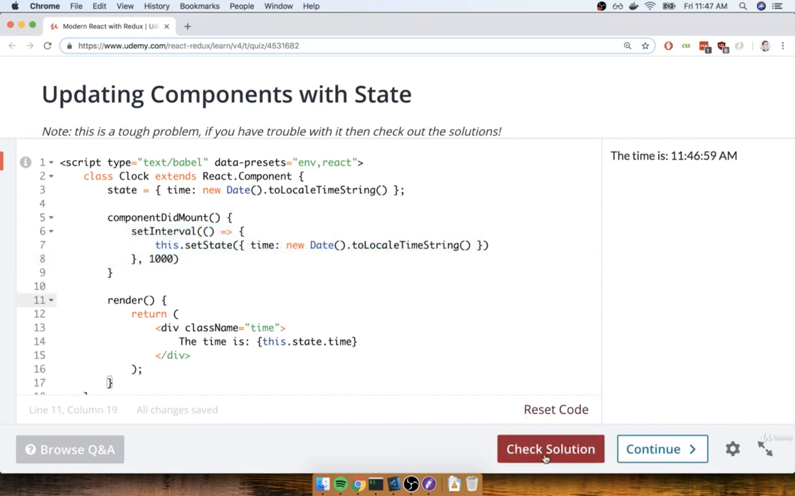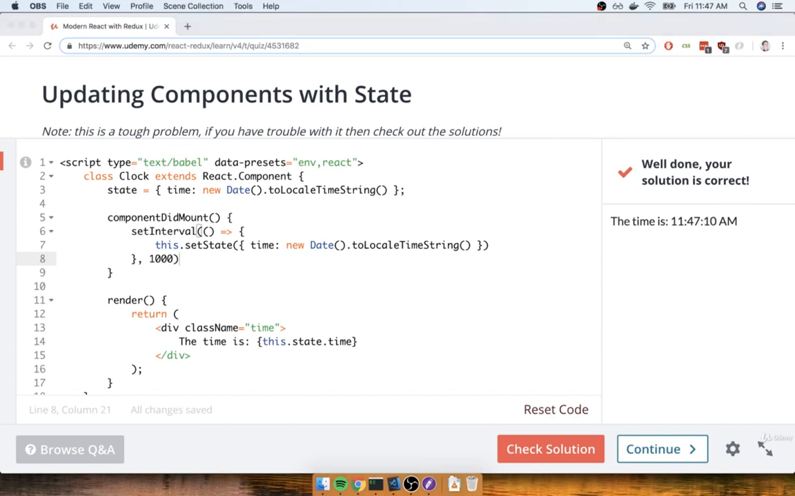All right, so that's pretty much it. I'm going to check my solution. And after a brief pause, yep, looks like we're good to go. All right, so that looks good. Let's continue in the next section, and we're going to start working on another project.